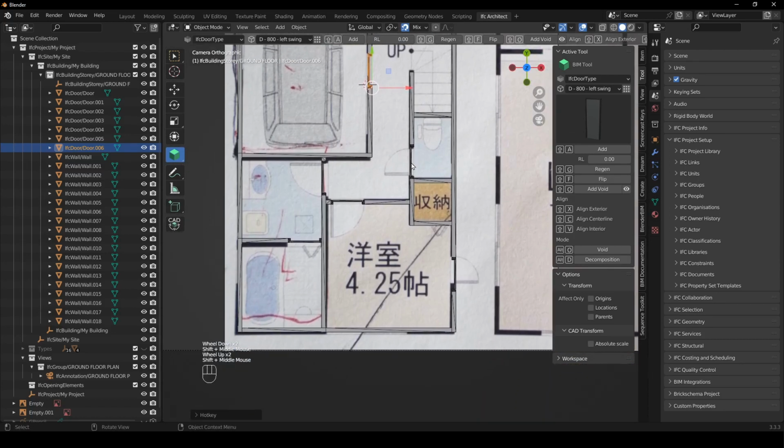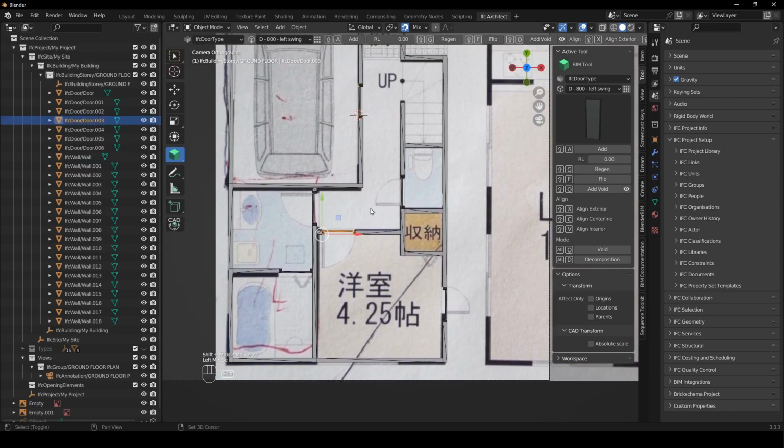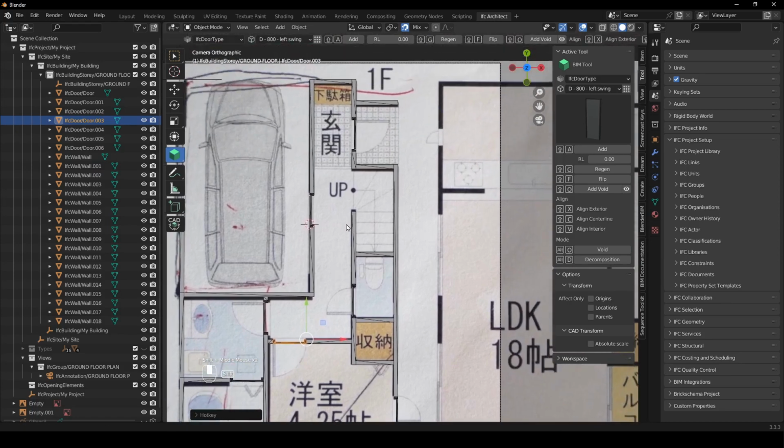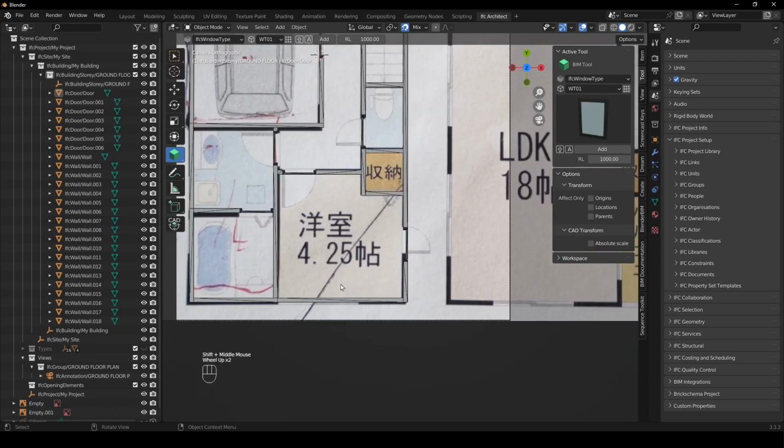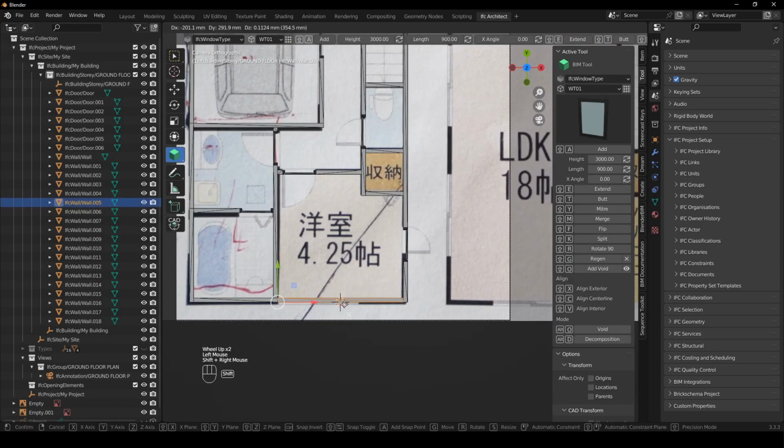Okay, cool. So most of these guys are in the right direction, and this guy I'm just going to say Shift F, and I think everybody else is good. Okay, the next thing we're going to do is windows. Go to window type, and then we're going to add a window wherever there is a wall window opening.